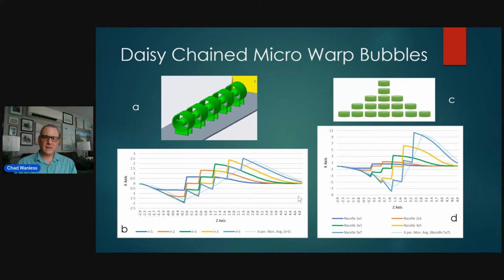However, in C, top right, if you create multiples of these warp bubbles in a cone shape, not only does it increase in size, but the steepness of the warp increases as well, which means if you turn on and off the outer warp bubbles in this configuration, you now have throttle control.